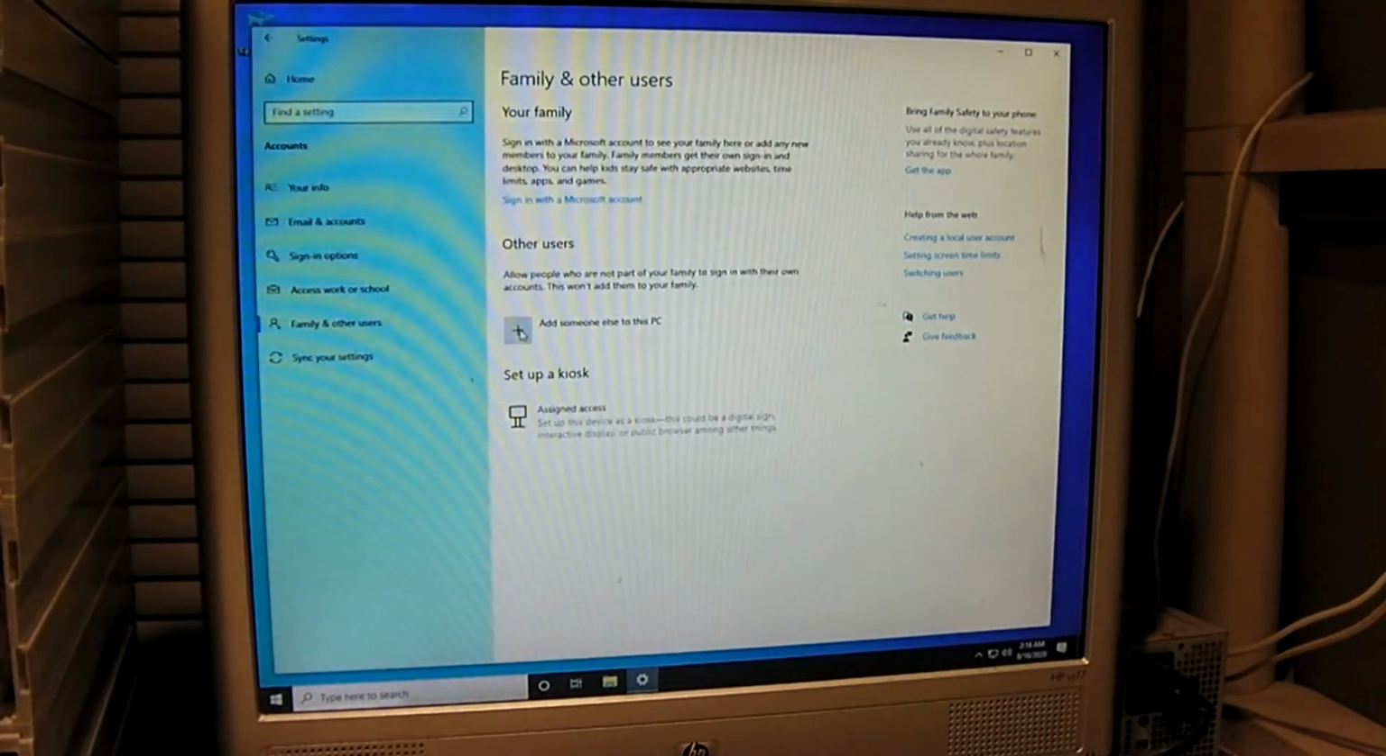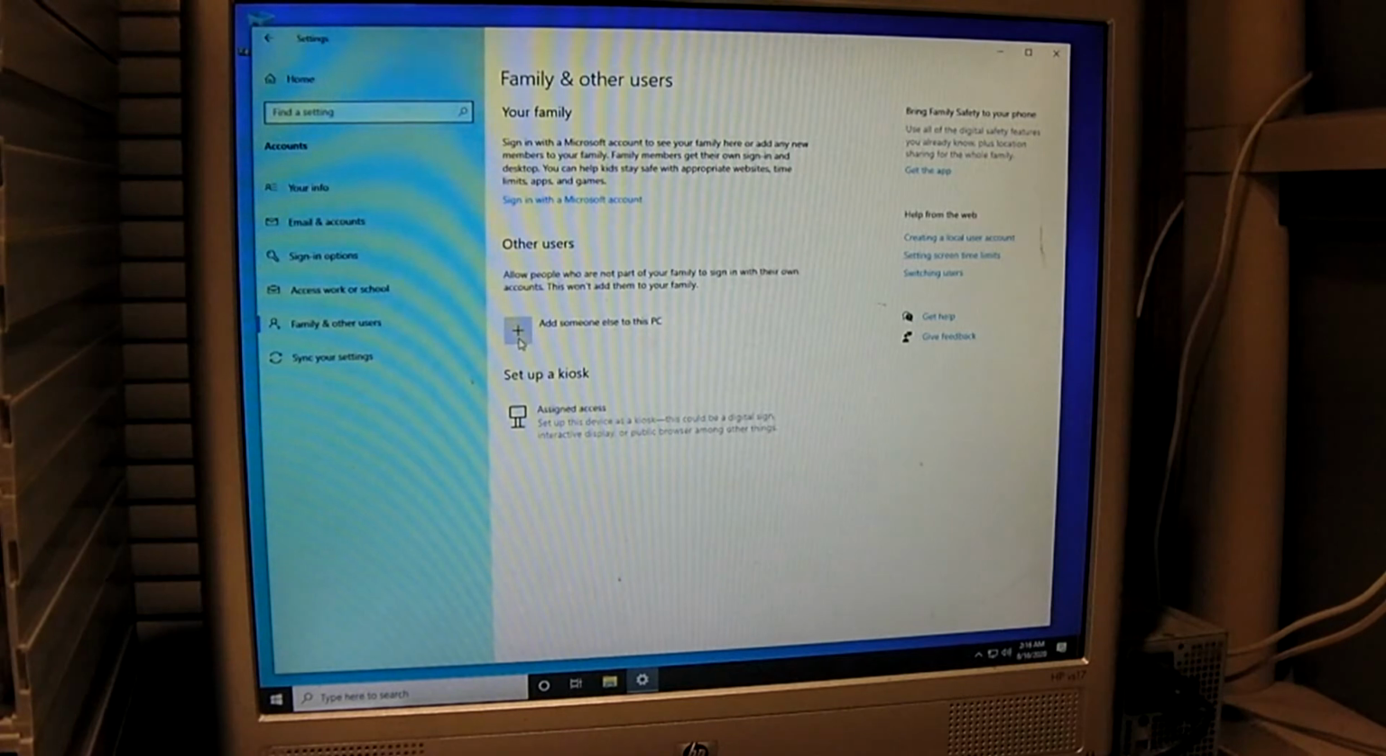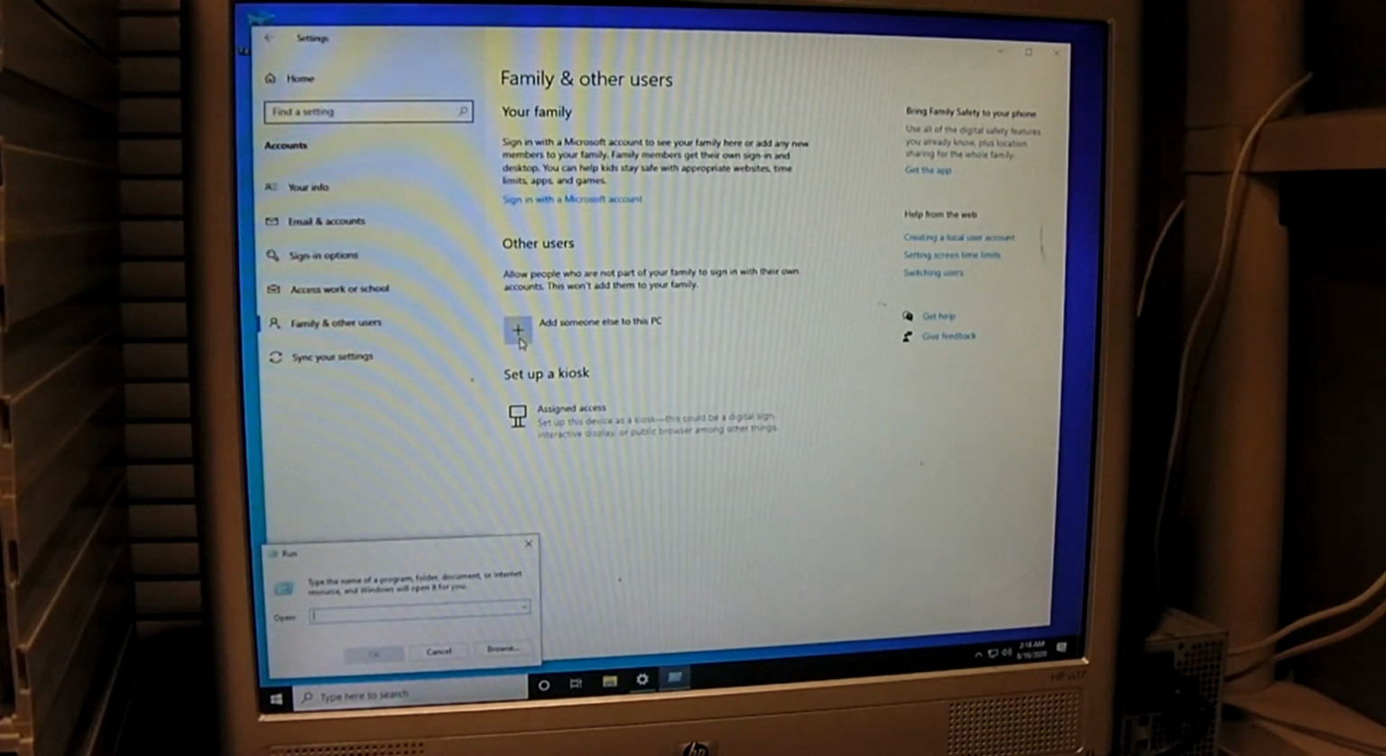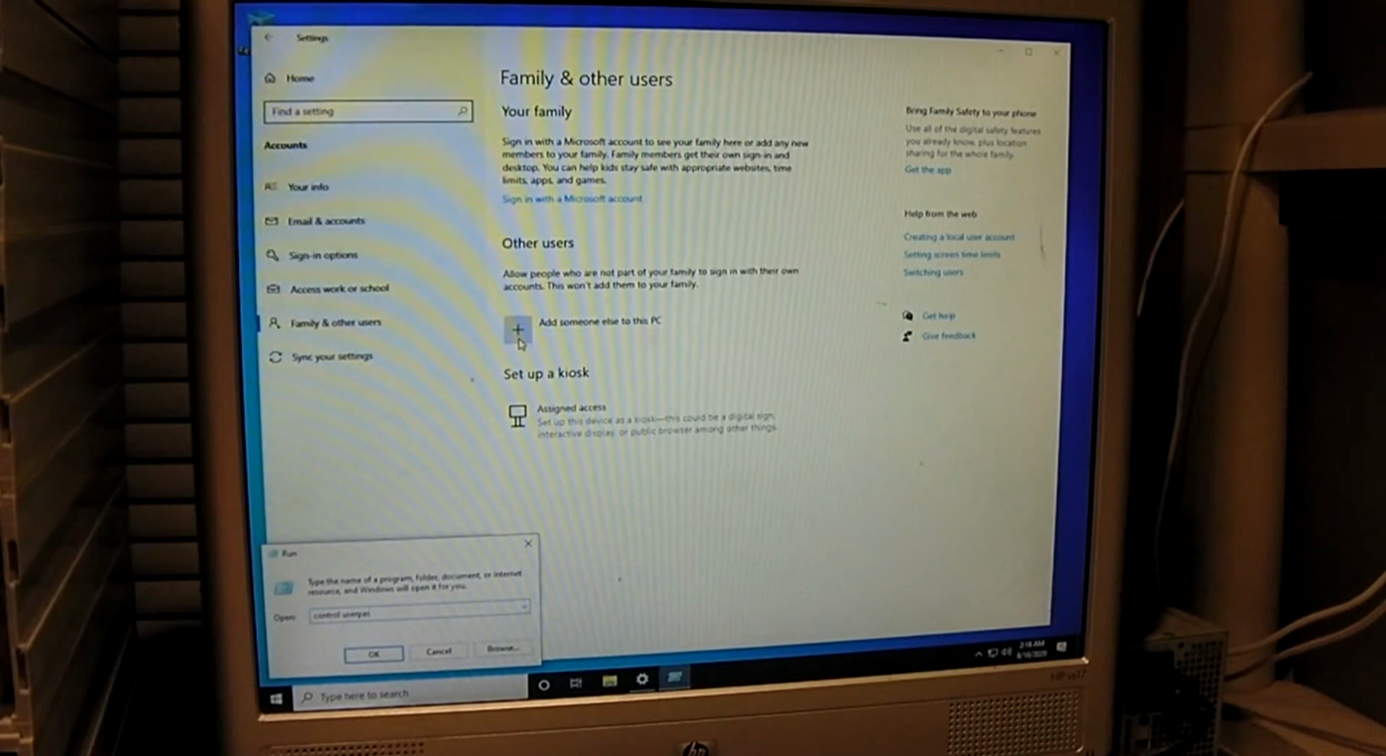So we're gonna try a workaround today. So we're gonna press Windows key R to get a run prompt. So Control space. My keyboard is acting a little weird here. Just bear with me here. User password 2. So Control space user passwords 2.